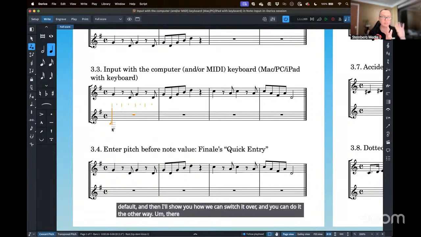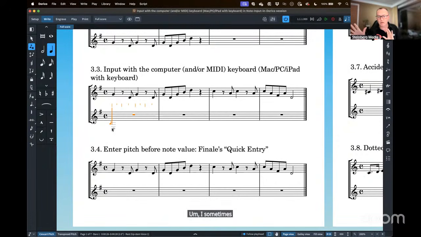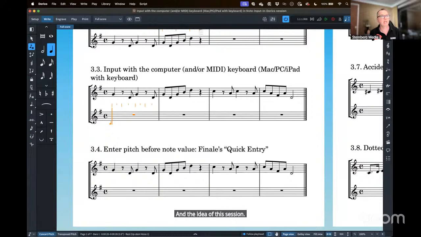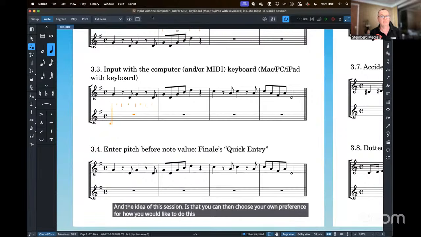There are reasons to do one or the other. I sometimes like a bit of one and a lot of the other, but I'll show you options for doing that. But in section 3, we're going to go with the Dorico default way of doing things, and then in section 4, we'll switch it over. And the idea of this session is that you can then choose your own preference for how you would like to do this as you're using Dorico. And actually, in different projects, I might do things in different ways for different reasons.